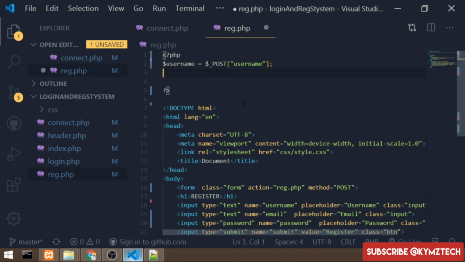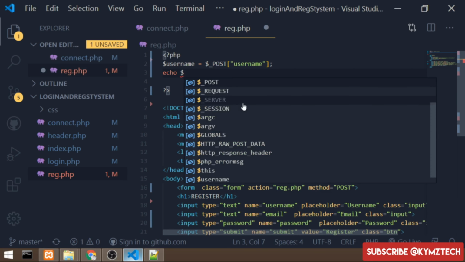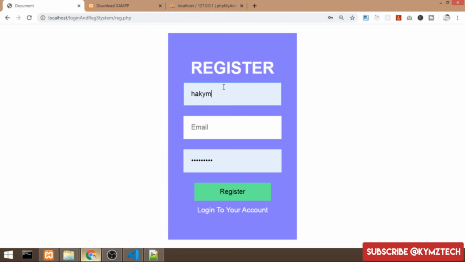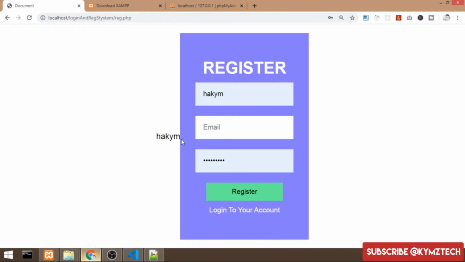So right now I'm going to echo this username right here to see if it actually works. I'm going to open the reg page again and submit the form. If you can see right now, we have the username of Hakim, which we input right here and submitted. So I'm going to do that for the other input fields.